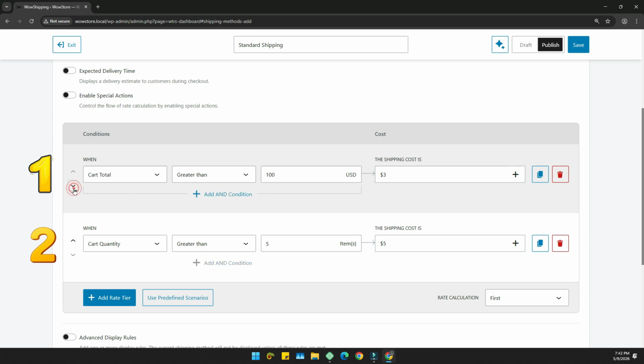In first mode, the position of your rules is not just visual, it controls the final result. So your most important or most specific shipping rule should usually appear higher in the list. So if you have a special rule for fragile products and a general rule for cart quantity, put the fragile rule first. That way, when both rules match, the fragile rule takes over and controls the shipping cost.